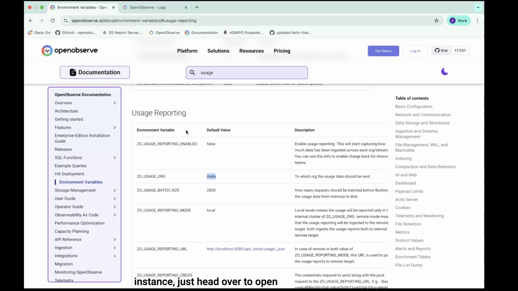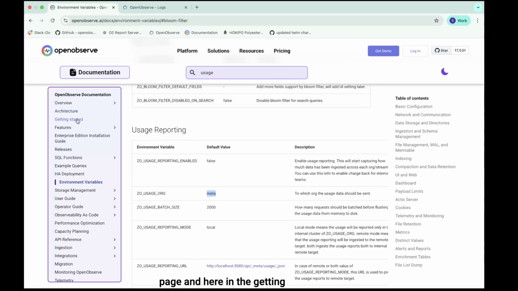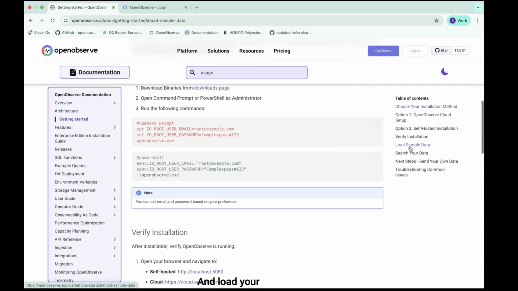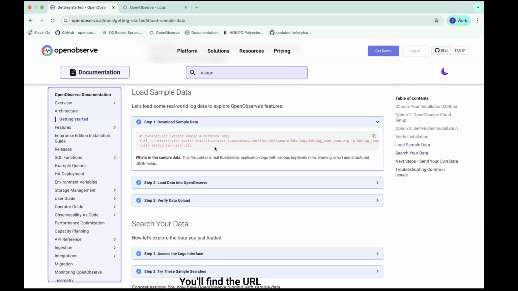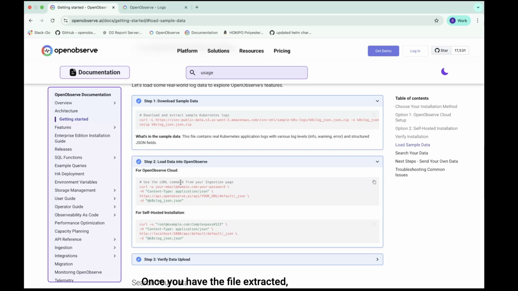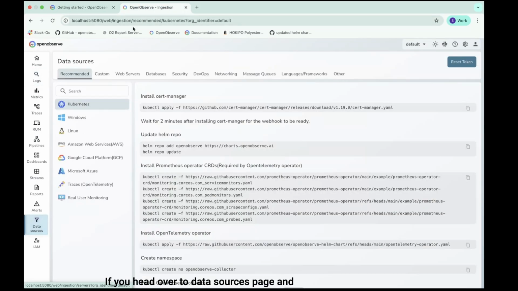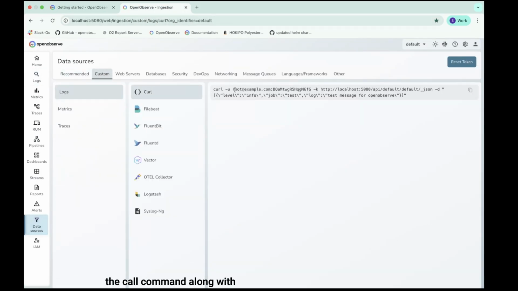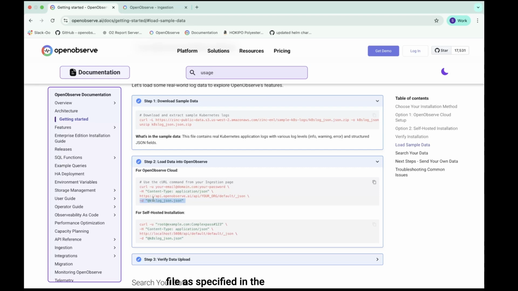Just head over to the OpenObserve documentation page, and in the getting started section, under load your sample data, you will find the URL to download and extract the sample Kubernetes log. Once you have the file extracted, you can ingest that data into either OpenObserve Cloud or a self-hosted installation using the curl command provided here. You can update the username and password based on your instance. If you head over to the data sources page, under custom, you have the curl command along with the username and password specified. Just update this JSON message to the JSON file as specified in the curl command here.